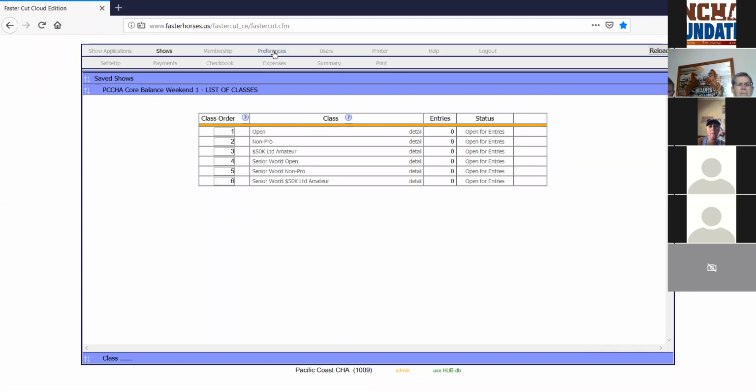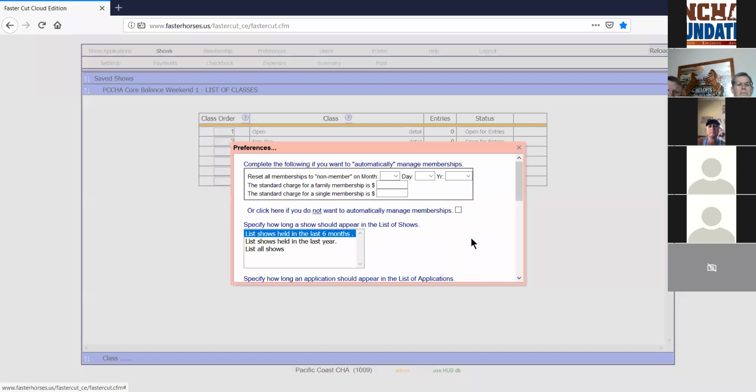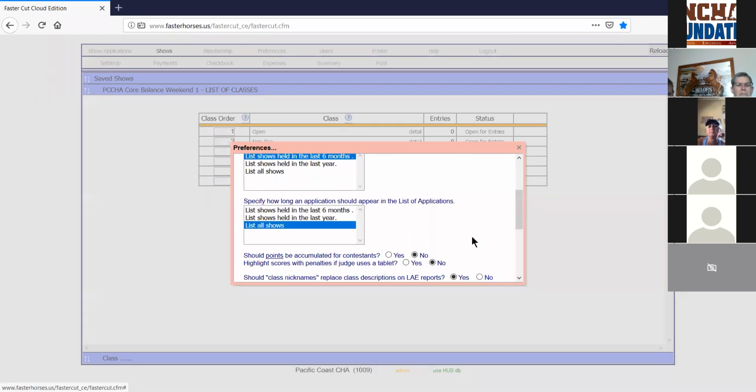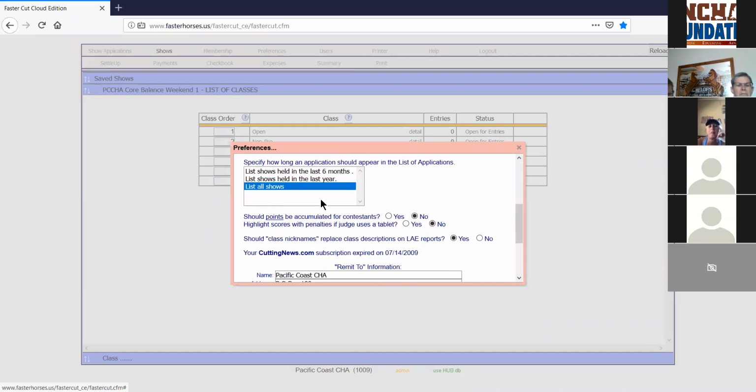And the preferences button right up here, if you go on to here, you can tell it that you want to see all your shows from last year, list all your shows that you've ever done, or if you've got a bunch of them, just do the ones for the last 6 months. That way your database isn't overpowering when you first look at it. And again, list all shows. Points should be accumulated for all contestants, yes or no.